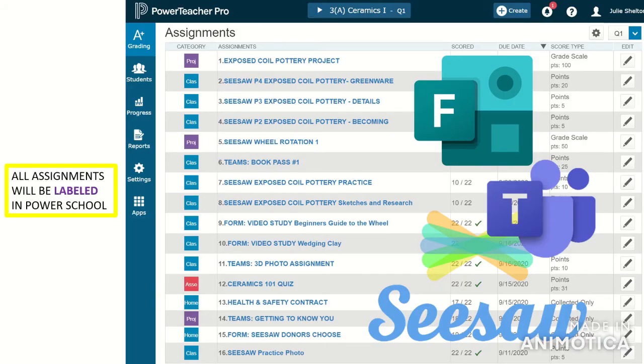I know I've had some parents and some of you confused about assignments and where they're located. So in PowerSchool, I went through and I labeled the different assignments. If it says Seesaw, you need to have that assignment in Seesaw. If it says Teams, then that's an assignment that's solely been assigned in Teams. And if it's a form that you need to fill out, the assignment will be labeled form. So you know, oh yeah, I have to fill out a video study form for my class.